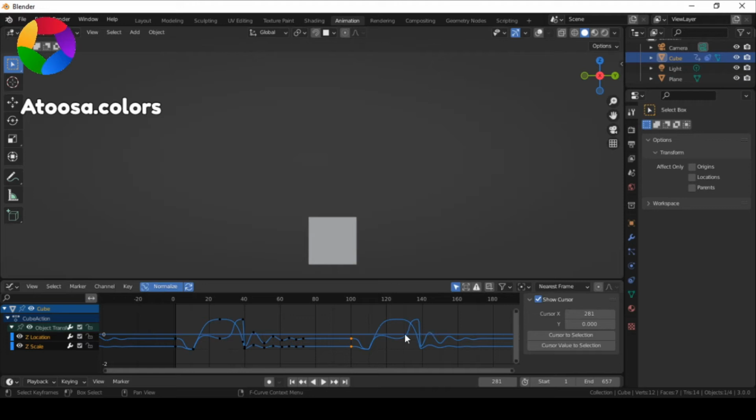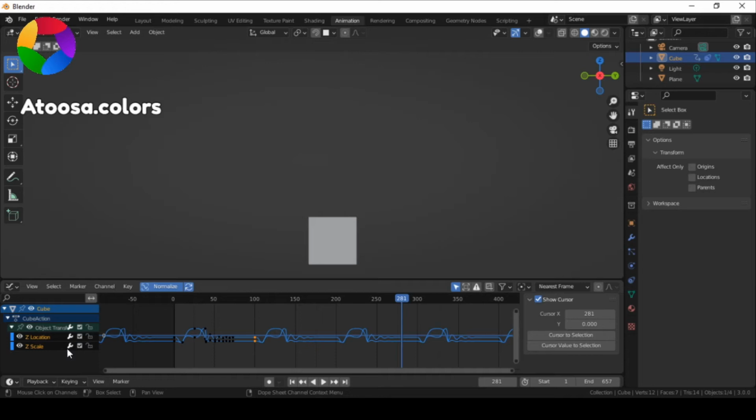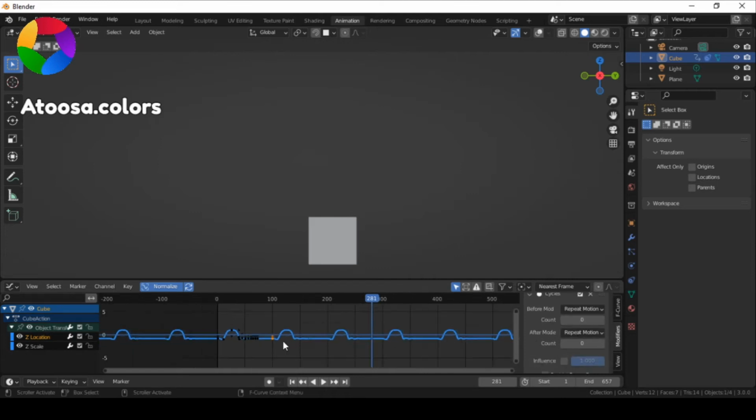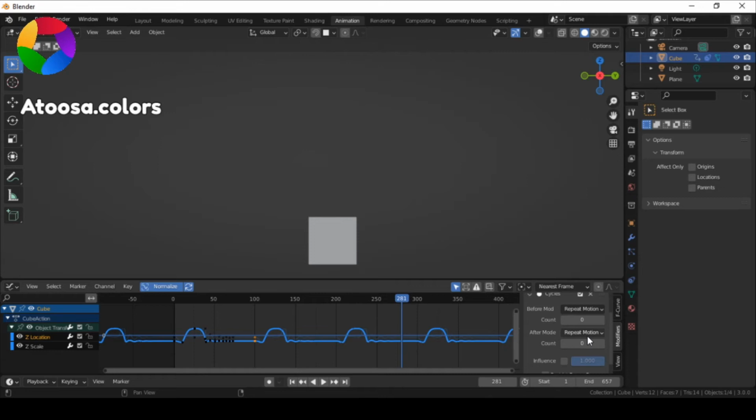But let's say you want the action to repeat for only 2 times. And here you can see that there's before count and after count. 0 means infinity. But I want it to be 2. So I'm going to set the after count to 2.